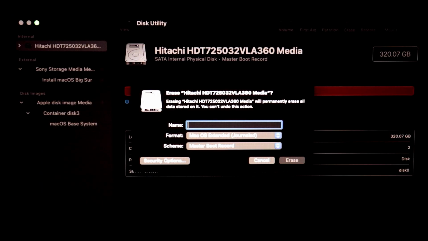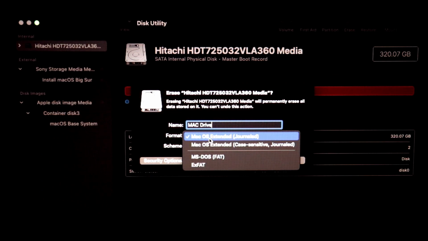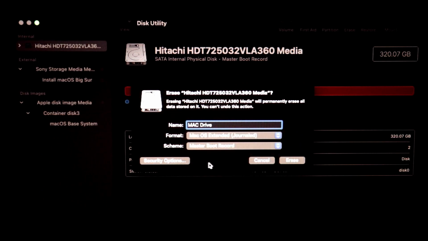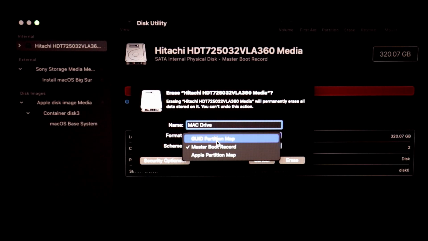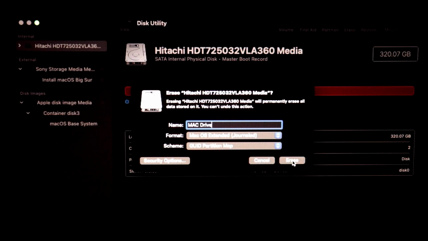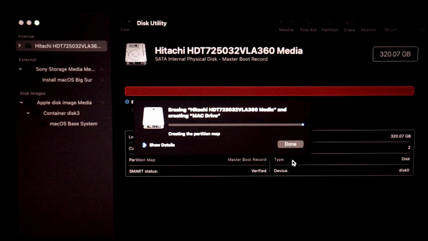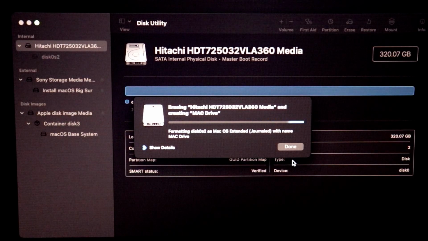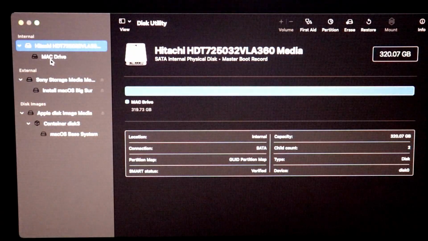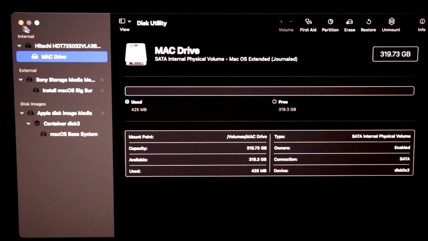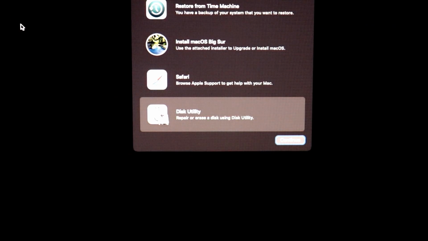I'm going to give a name to it, and that's going to be Mac drive. Click on this drop down and make sure it's on Mac OS Extended (Journaled). Now I'll have to change this from Master Boot Record to GUID Partition Map, and then I'll click on Erase, and it will take some time to format the drive and make a separate partition for our Mac. We've got the Mac drive partition on our hard drive. I'll close it since we are done making a partition for our Mac operating system.